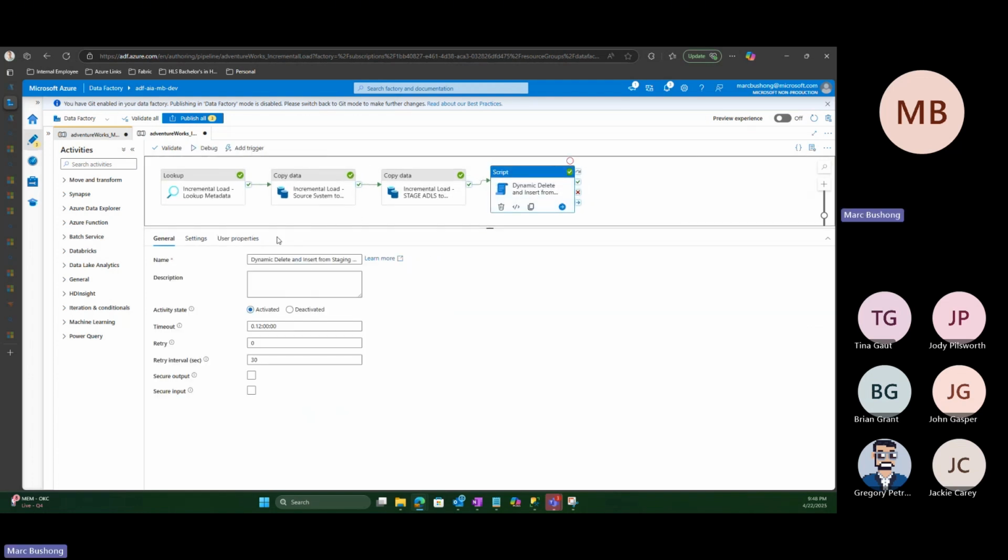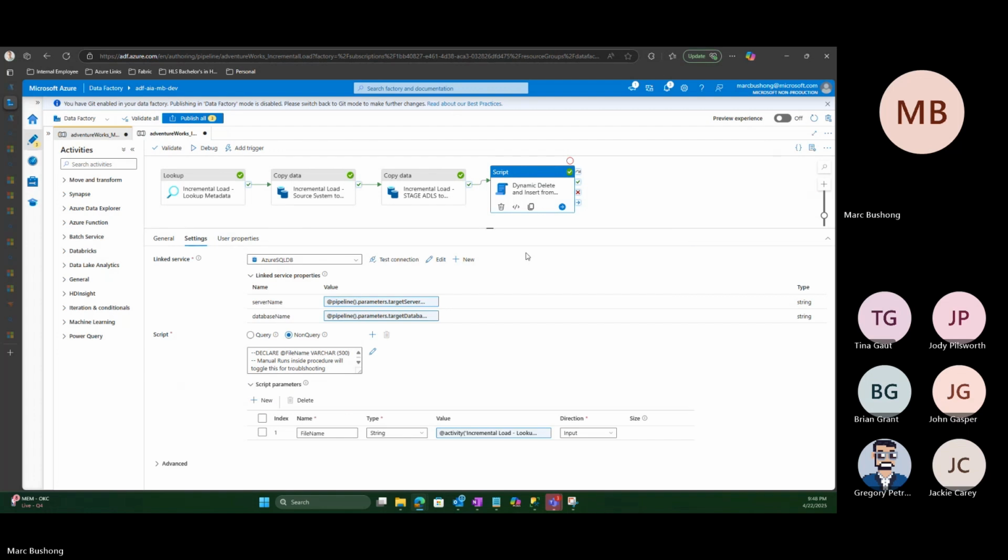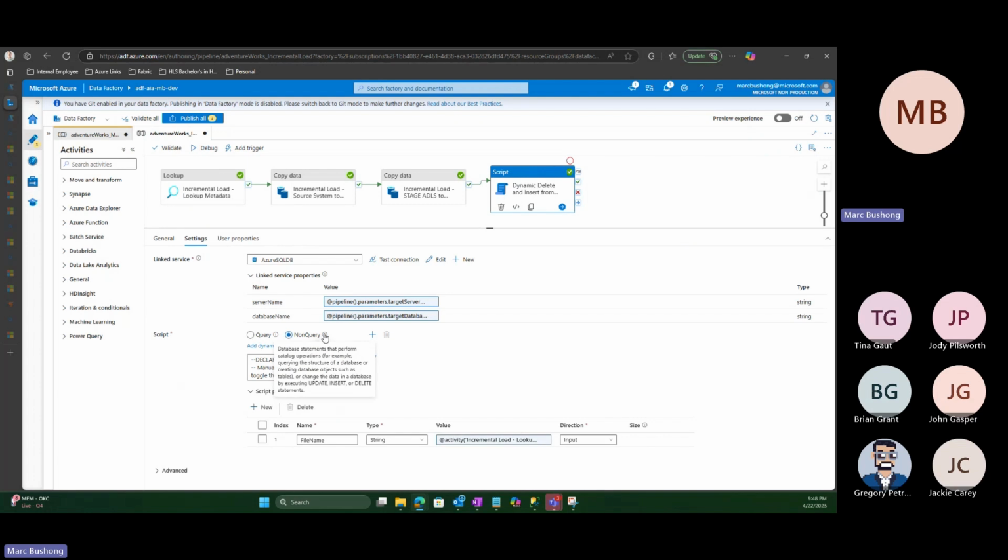And then finally, the data has landed inside of SQL DB in a staging table. Presumably, I already have a full copy of my data. And so we still are using the same linked service here because we're executing a script task. We have the server name, database name. We're going to execute a non-query. So this is like update, insert, deletes. Queries are actually for select statements to be returned.